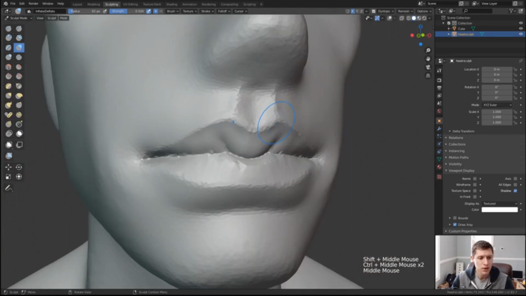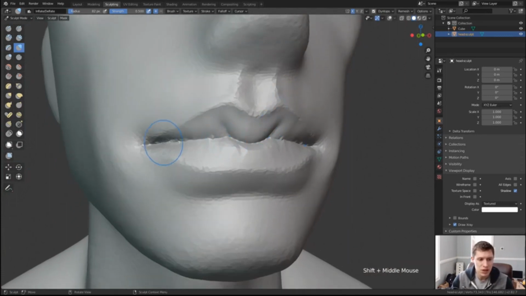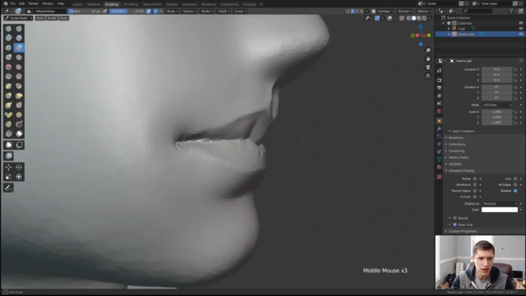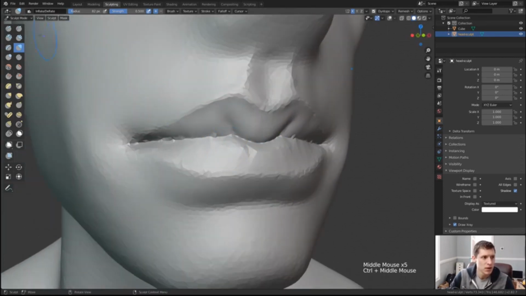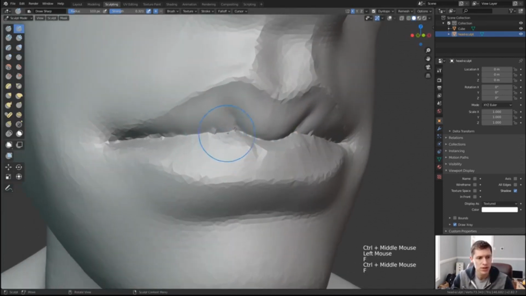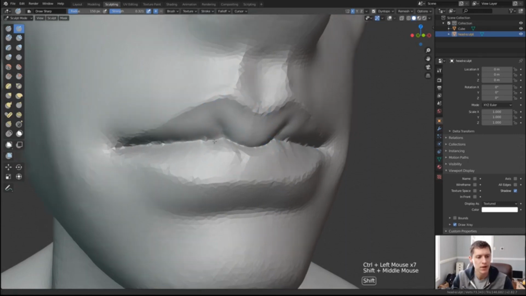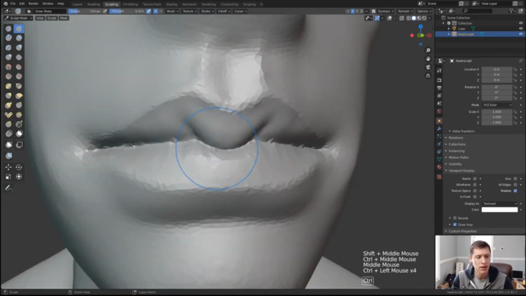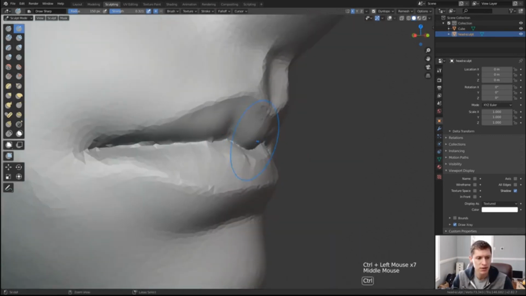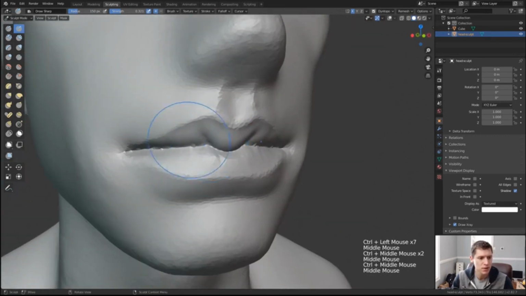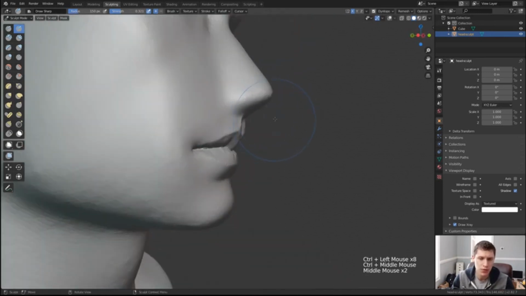Now, I want to further push in the collision between the lips, so the central crease. I'm going to use my draw sharp brush with a fairly large brush size, and hold Control to push that in. You'll see the shading increase its contrast, meaning that it's getting deeper. Let's go a little bit further. It's okay to go too far.